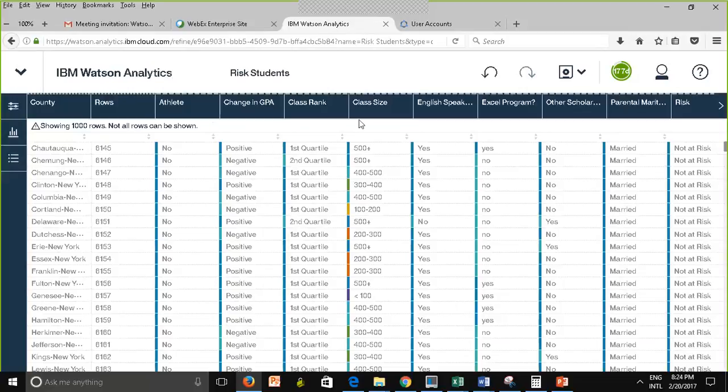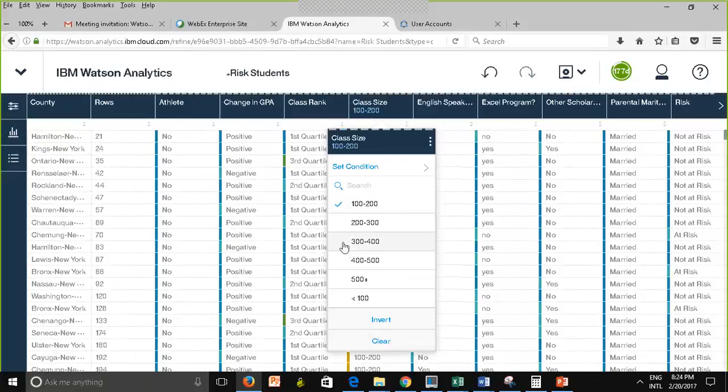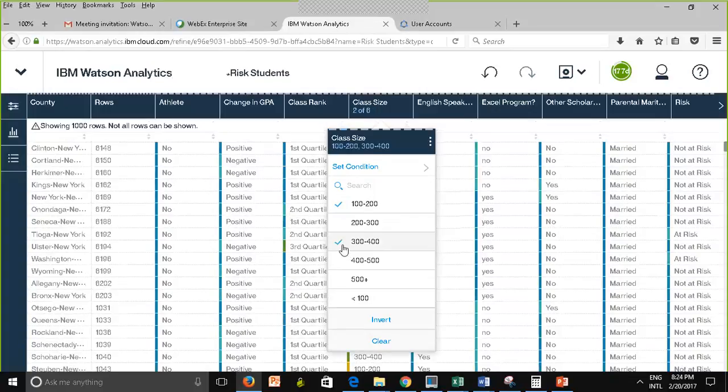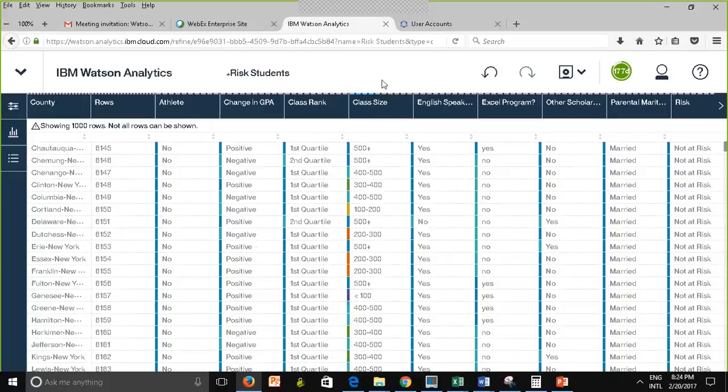We can filter by class size perhaps. So here it's a categorical variable. I see the ranges, right? So what I could do is select the specific class range that I want to have. And here it showed me that I selected 2 out of 6 values. Now I changed my mind. I want to select everything but these 2. To do that, I just invert, right? Now I don't want to select anything. I want to keep them all. I hit clear, right? Clear removes the filter.